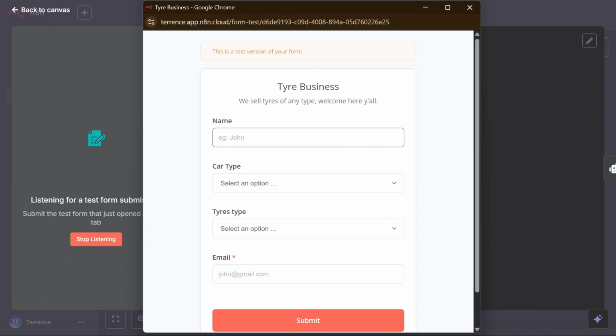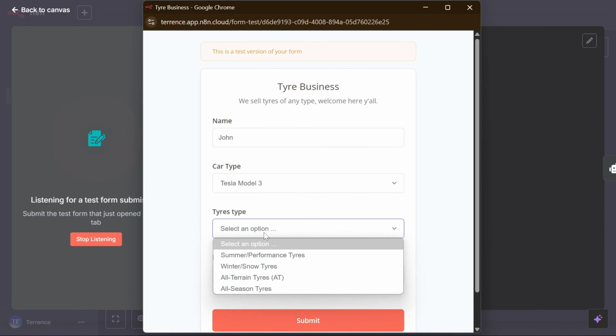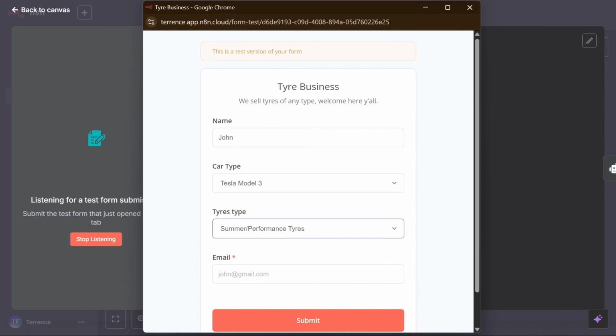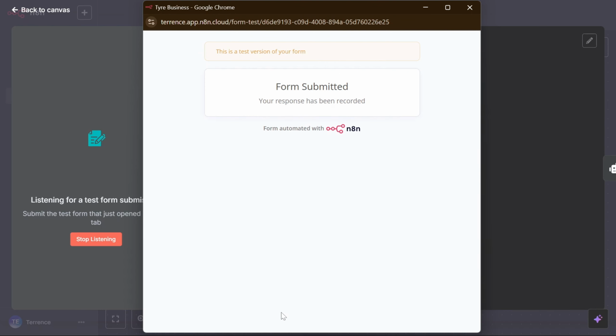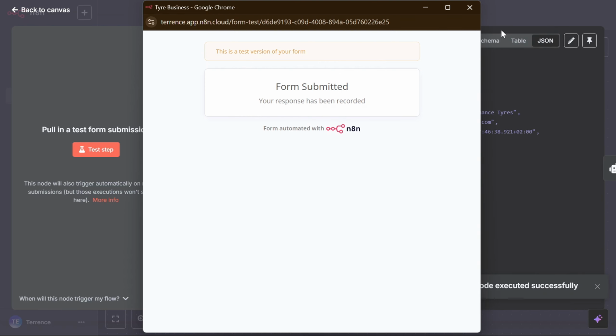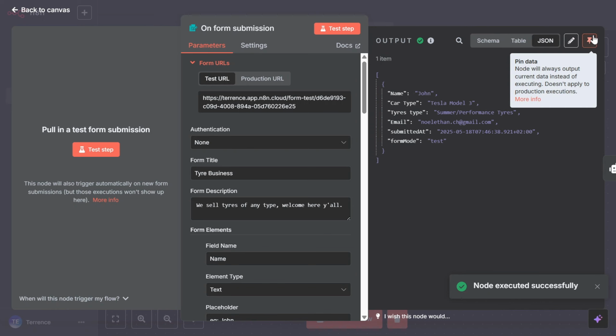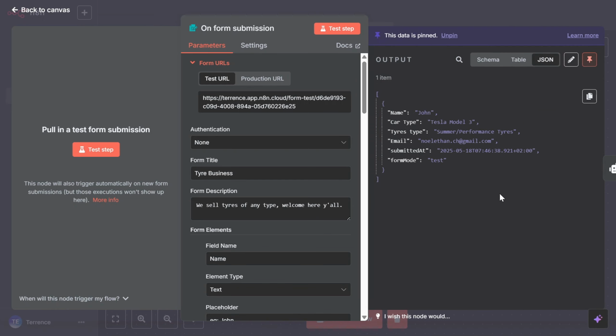Let's fill out this form. First of all, you can just say John, allow me to use the Tesla model, and the tires type, allow me to use Saman Performance. Email, allow me to use my own email, and let's submit this. Here, the test has been submitted. Let's pin this. And now, as you can see at the right side, here's the data capturing all the user's data.